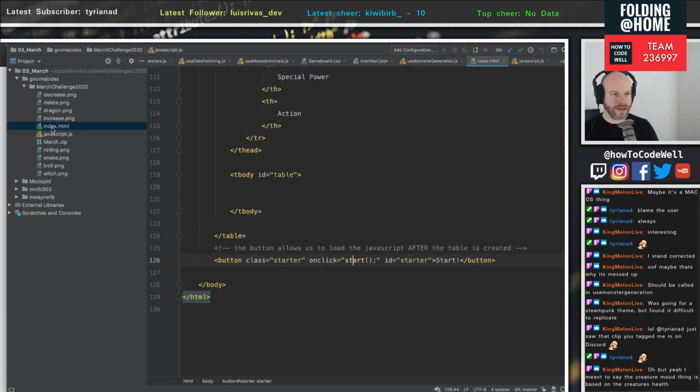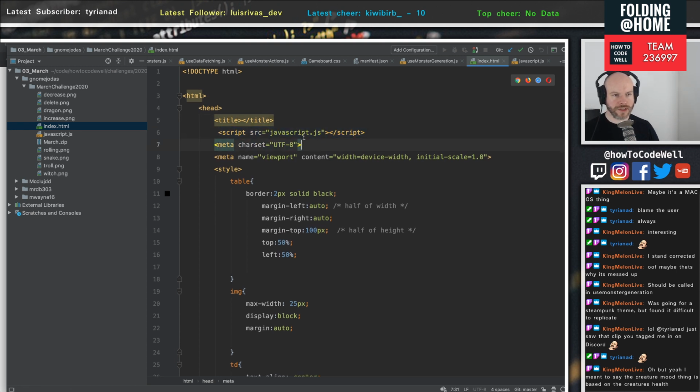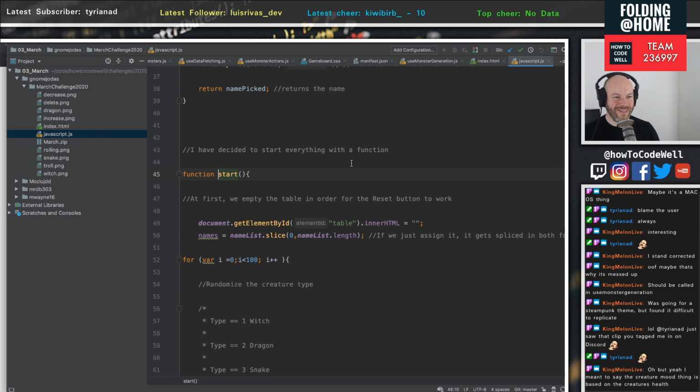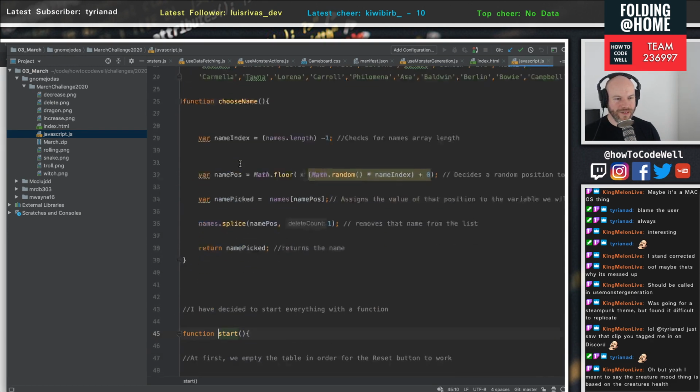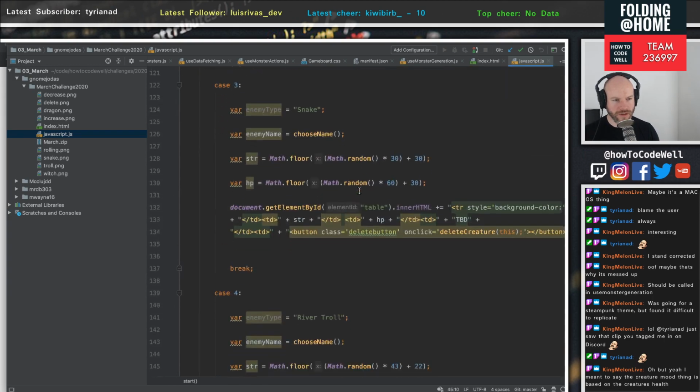Okay, let's go back to the index a minute. Let's go straight to the top here. We've got the meta. Okay, so this is the src for the script, javascript.js. Okay, the first thing I notice here is that there's a lot of comments, which is good.